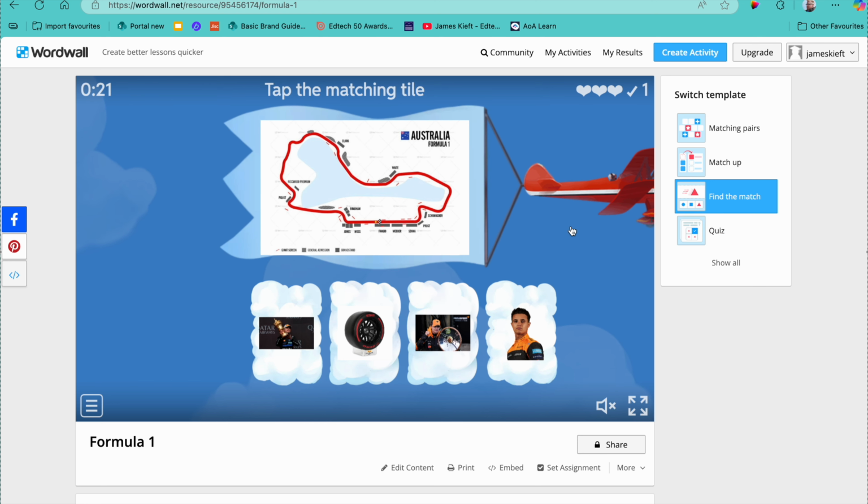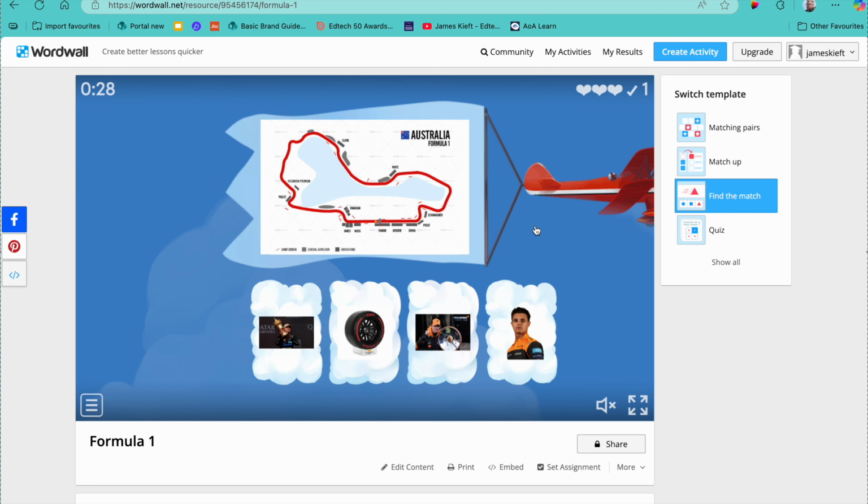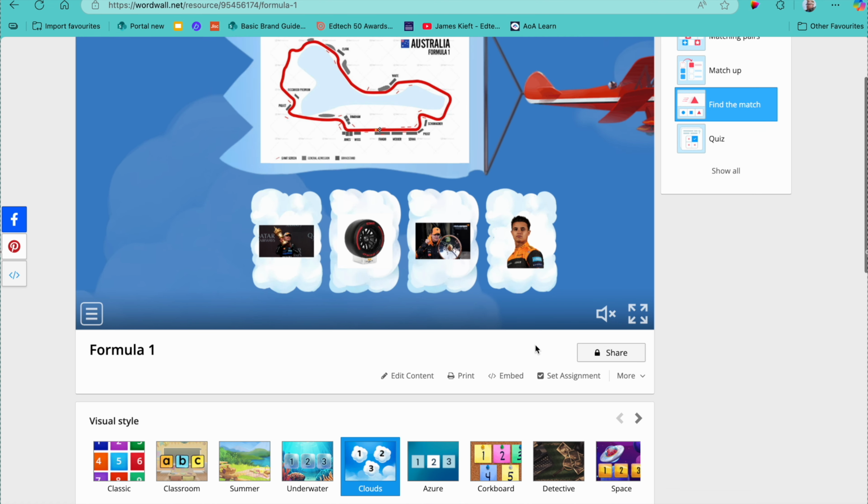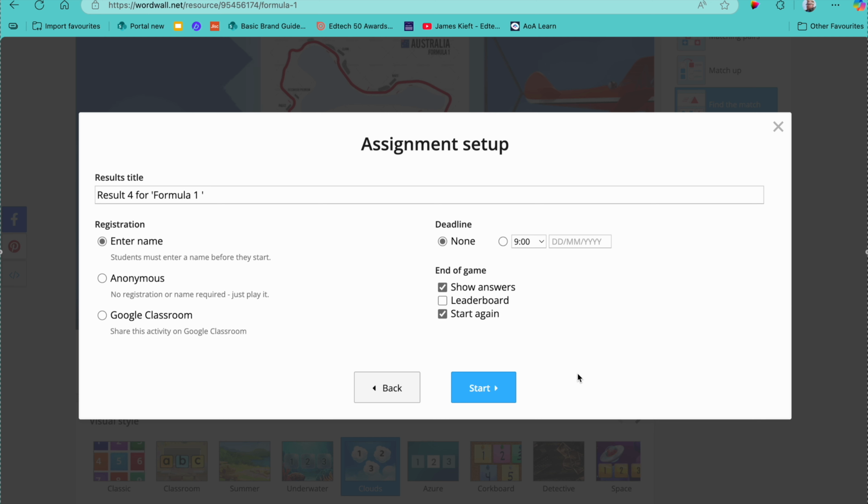So this all works well using it at the front of the room, on the projector, or on the smart TV with your group. Or if you want them to engage with it in lesson as an activity or maybe for homework, then you can click set assignment.